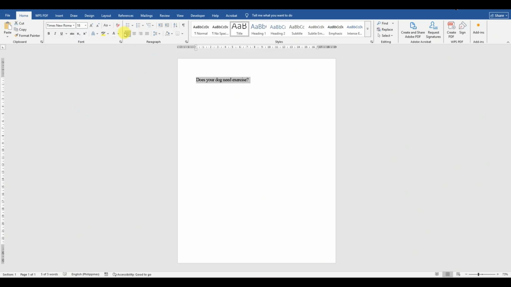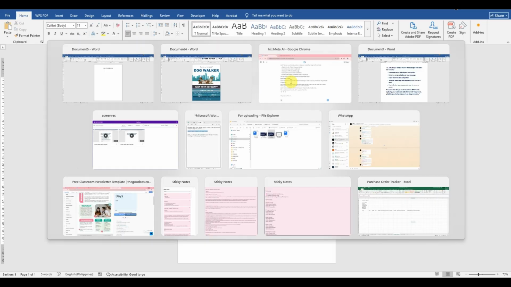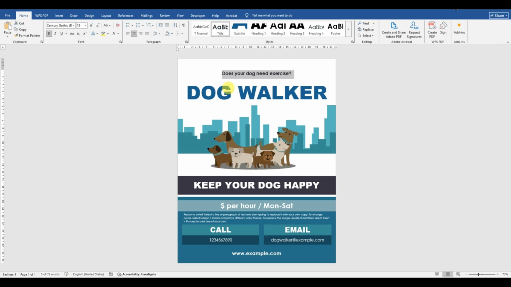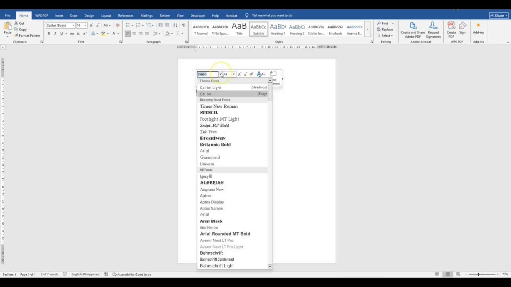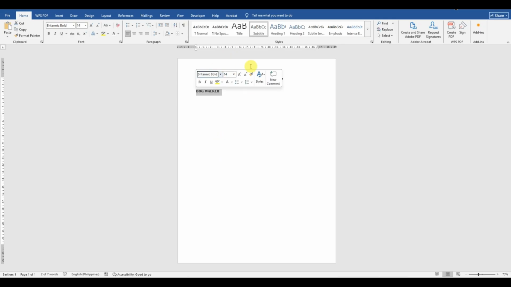okay. Then let's put it in the middle. Just click this Control E icon here. And then on the next one, as you can see, this is very eye-catching. So it needs to be a little bit big and a little bit bold. So let's go ahead and do that. Dog Walker. So right here, all you need to do is to change the font style as well. So it needs to be bold.